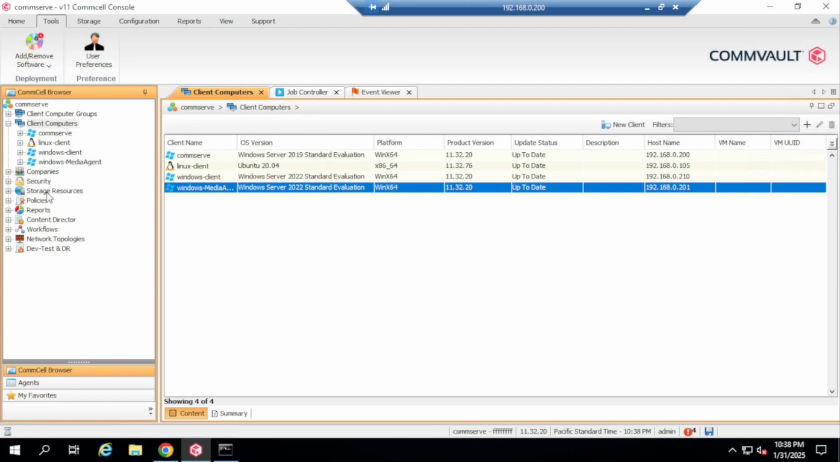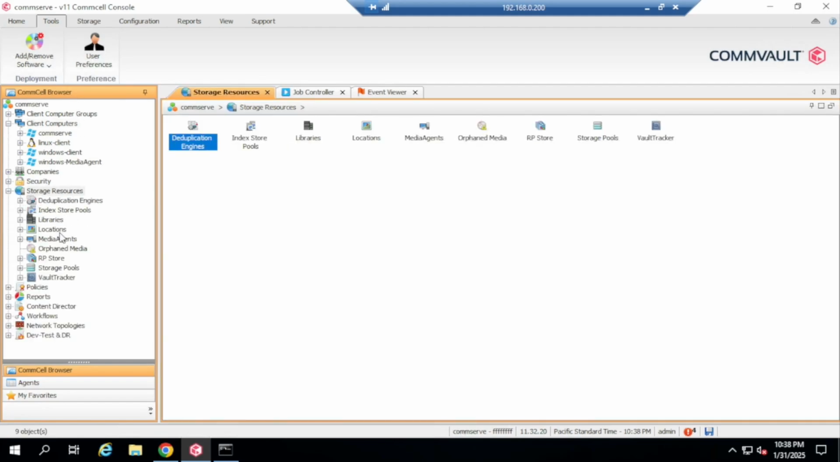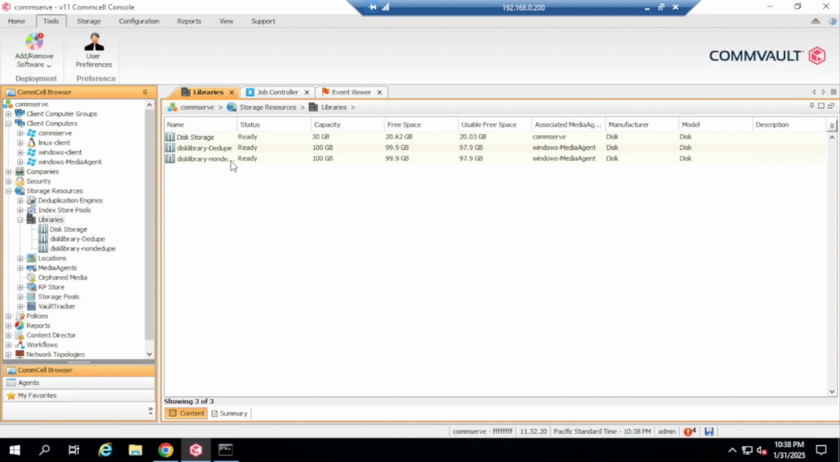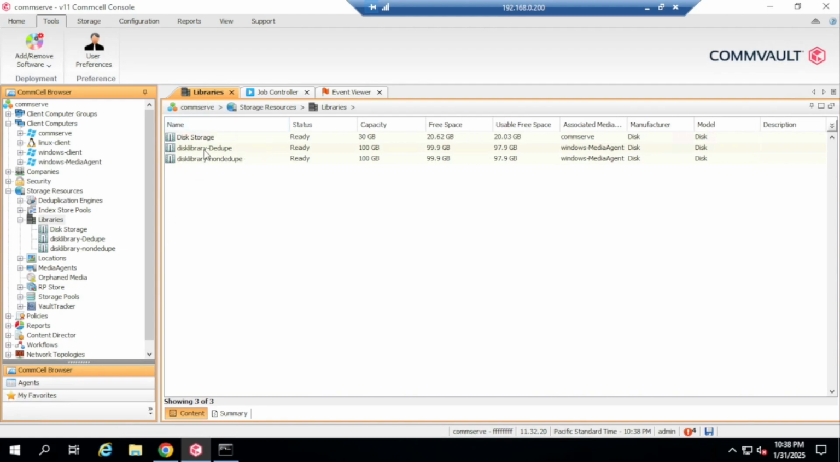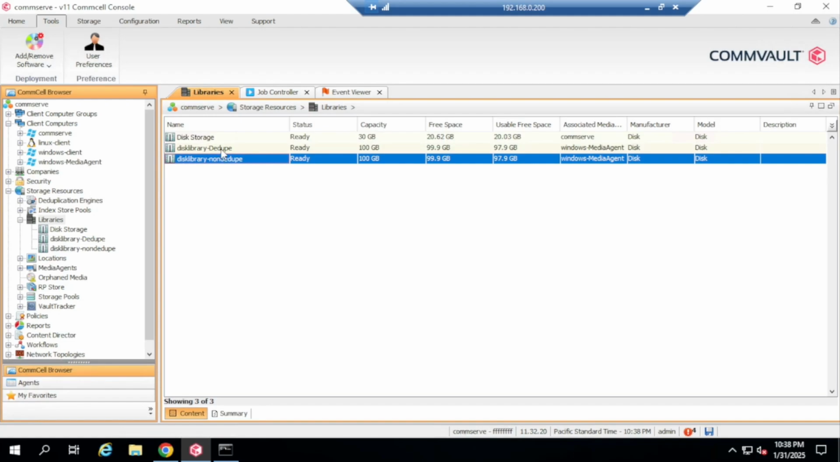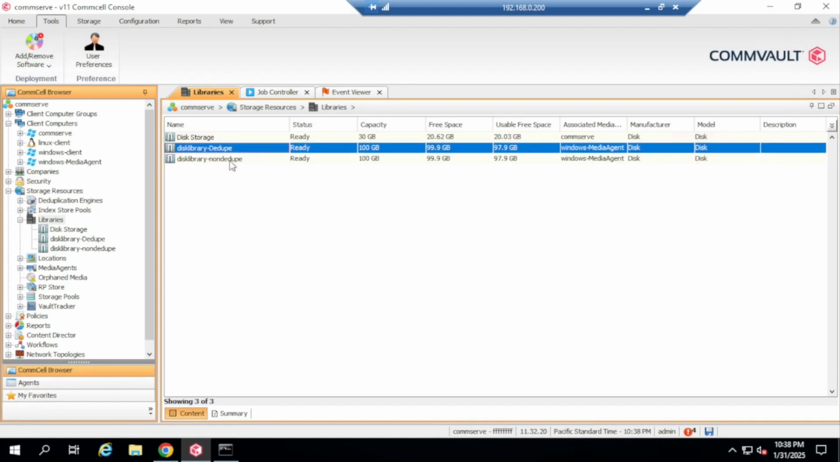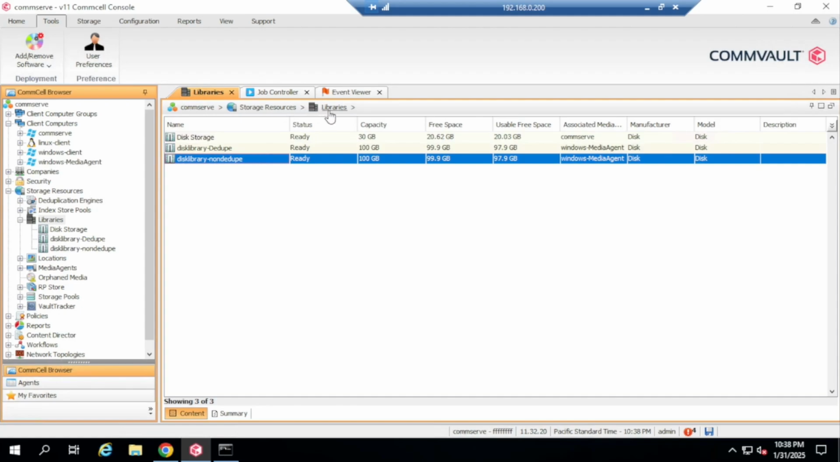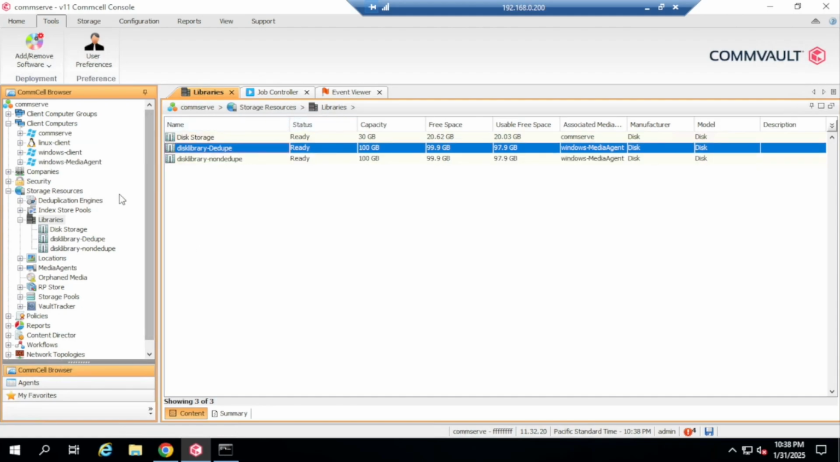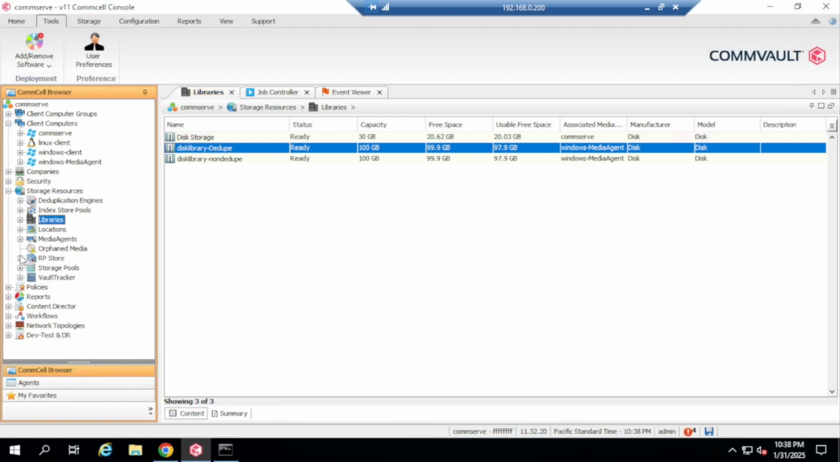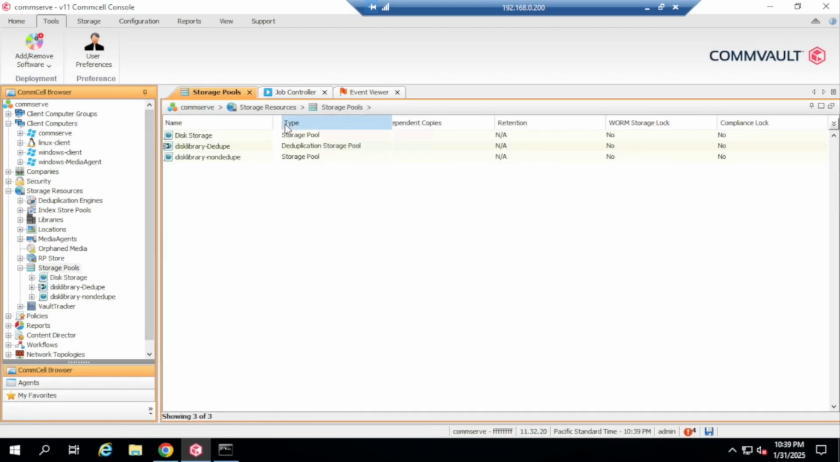Okay, let's see how it looks in the console. For looking into that, you have to go to storage resources and libraries. If you created something on the command center, it will be reflected on the console also. For that, you have to go to the storage resources and library section. Similarly, you can see it on the storage pools also. So in two different locations you can see.